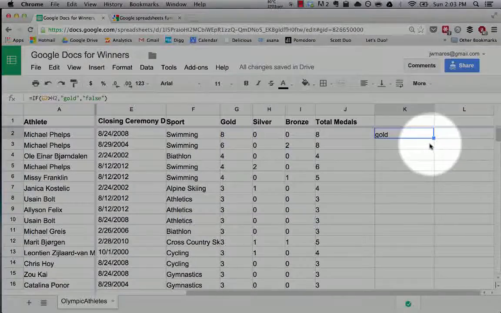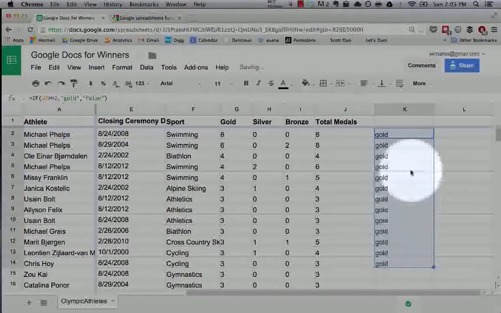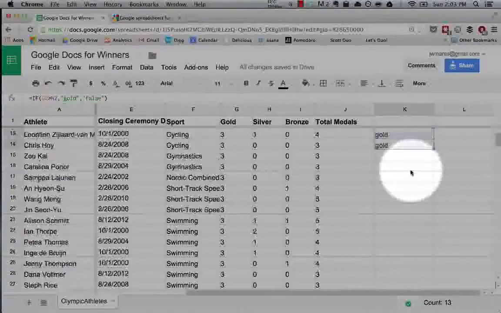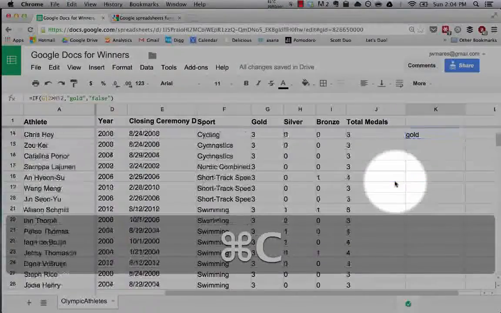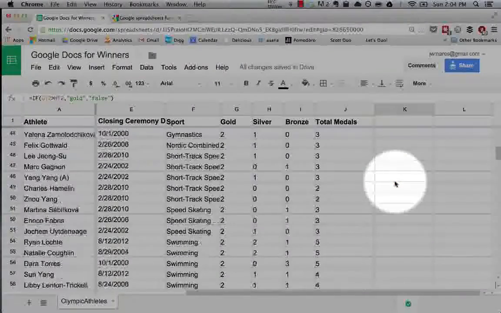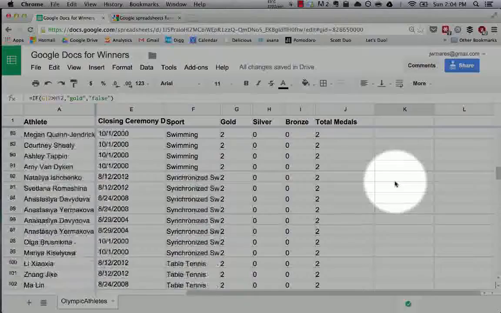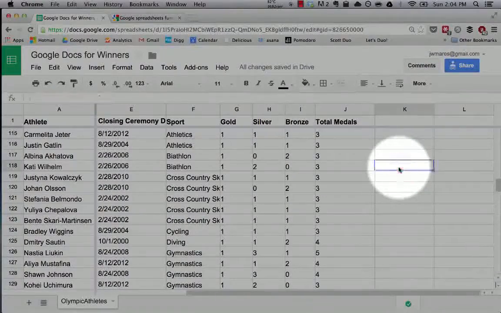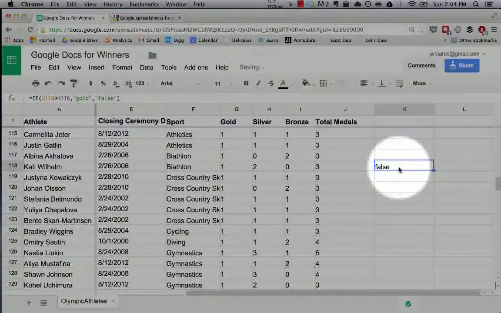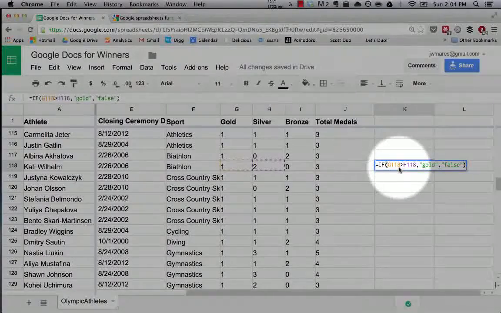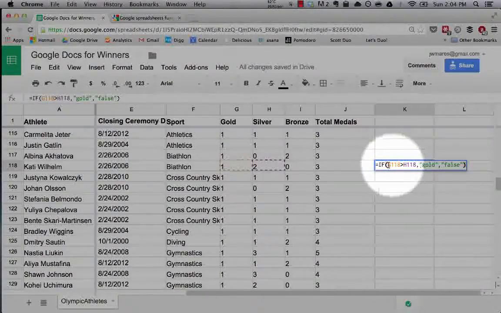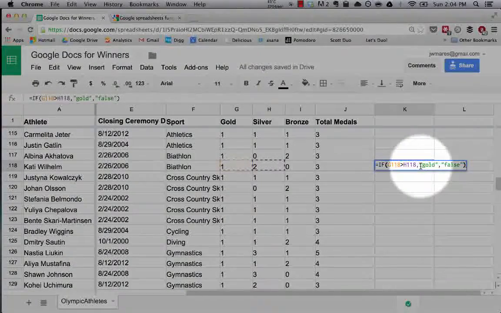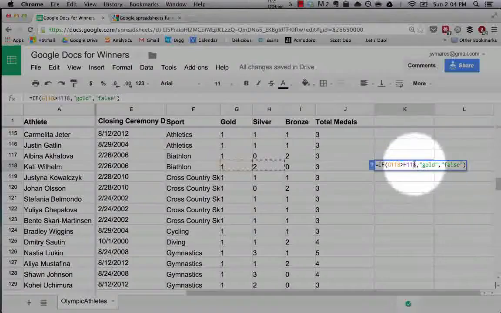So let's drag this down. All these gold is greater. Let's find one where that's not the case. Where's one that silver is greater than gold? Here we go. And there you can see the way this statement evaluates is you pass it a true or false expression, and then you say, okay, is this statement true? If so, print this. So that's your first argument.